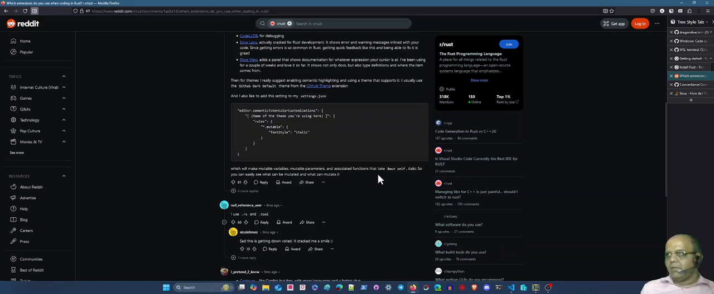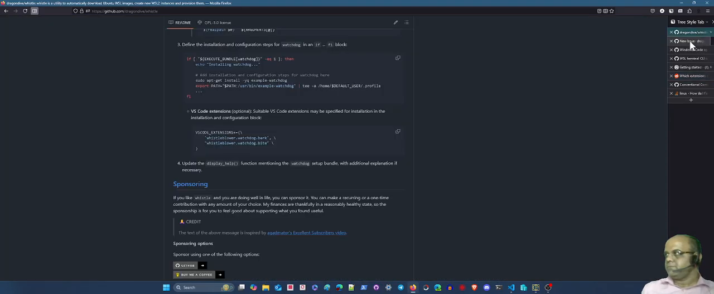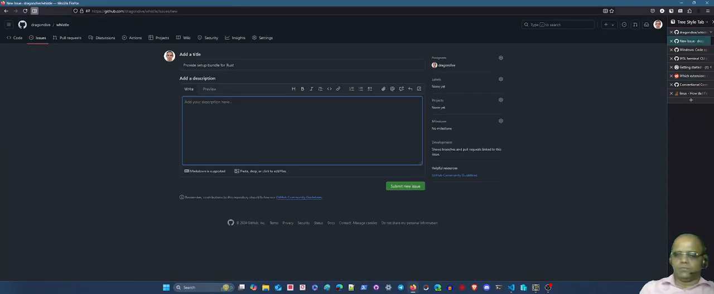So we can actually say that let's have the Rust compiler etc. installed, and let's have these VS Code extensions also by default. So let's go back to this issue.